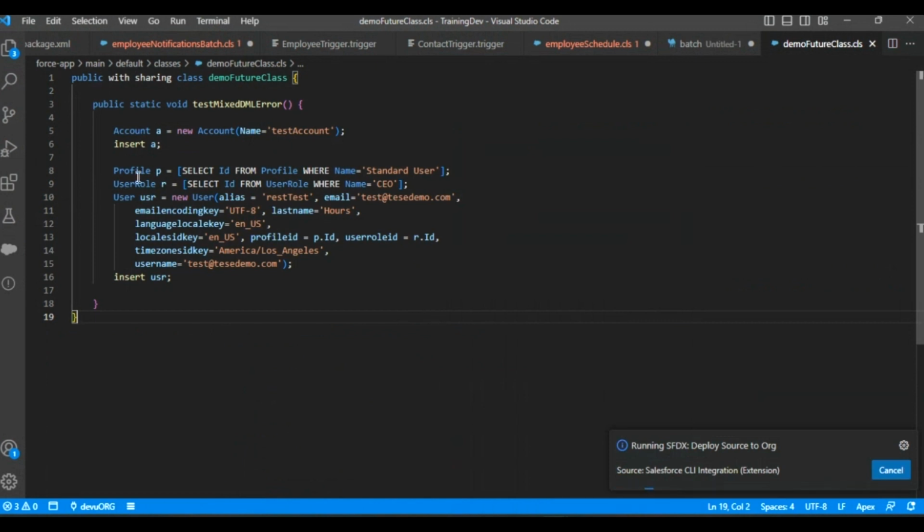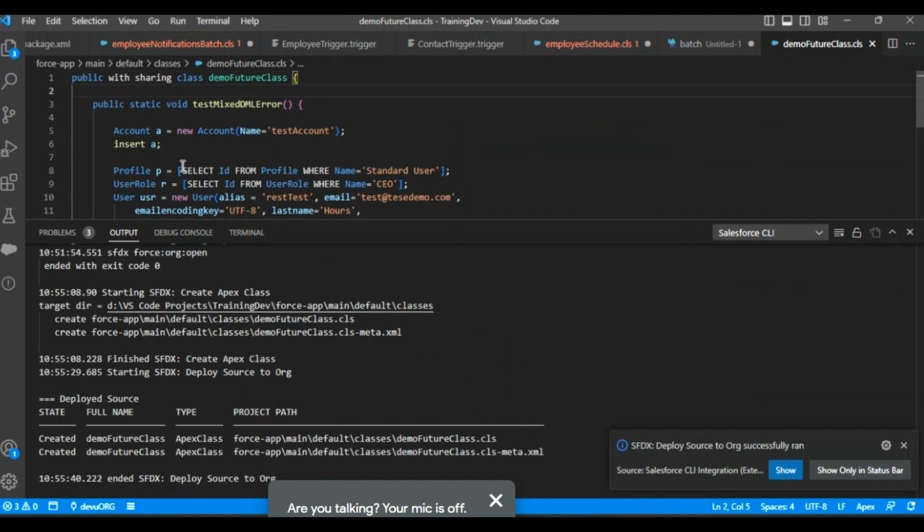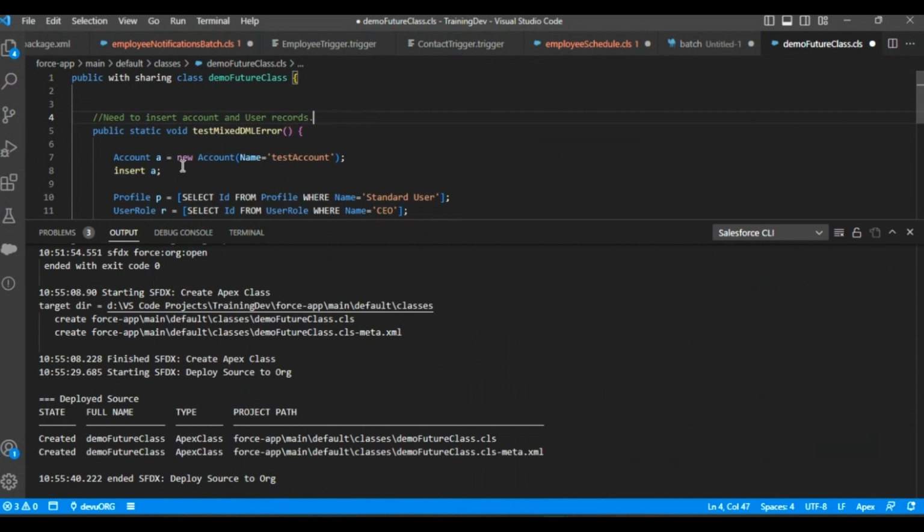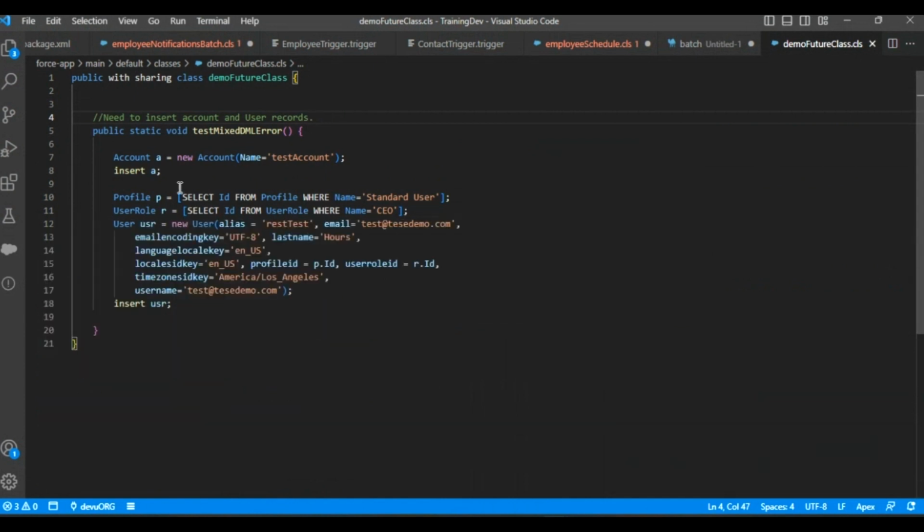So you guys are able to understand this method. The requirement is simple. Need to insert account and user records. I want to just insert both account and user records.